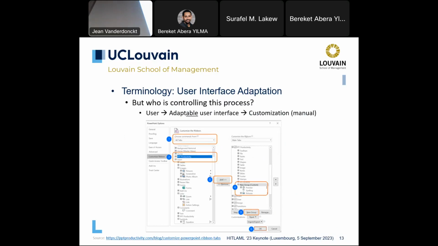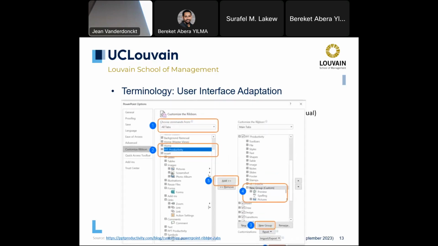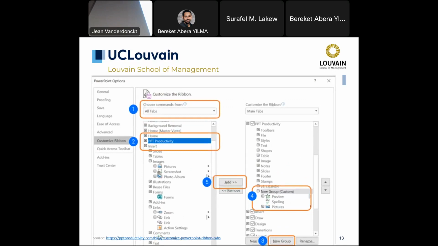So first, there are two different ways of adapting things. First, adaptability, with the suffix able. So I am able myself to adapt the interface if I want to do so. For instance, here in PowerPoint, I can customize my ribbons with new icons, groups, etc. So I can create another one and then move icons from the left to right and create a new group. So here I am in control, I am user, so it's called adaptability.